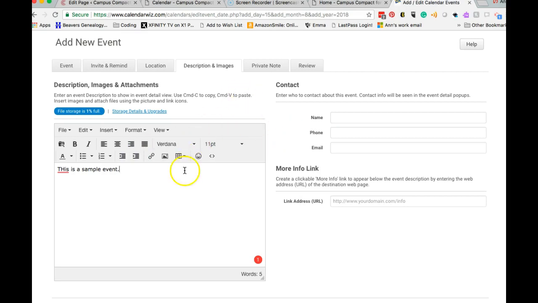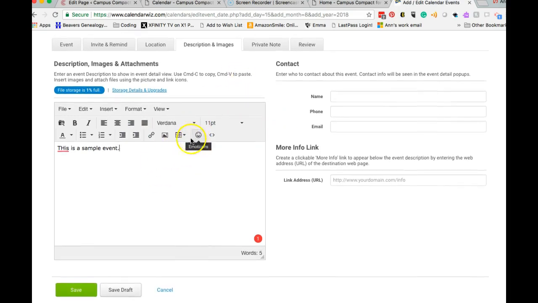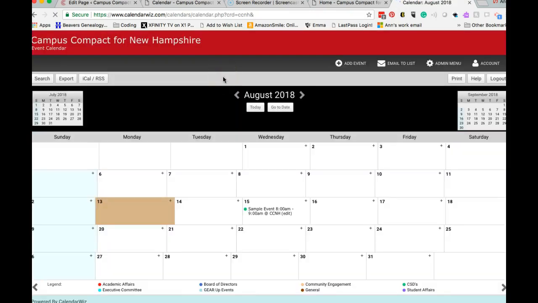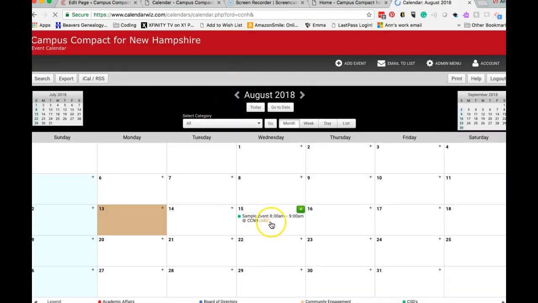So that is your sample event. And then once you're done with your sample event, you're going to hit save. And then that sample event, if I hit it, you'll see it'll take us right back, and there it is. All of a sudden it has shown up on our calendar.